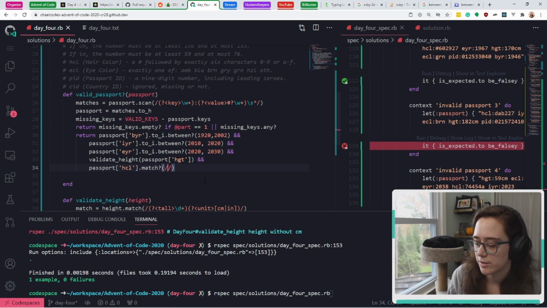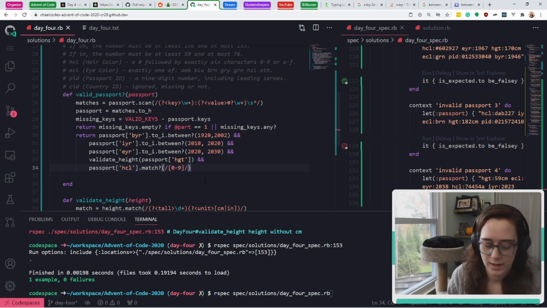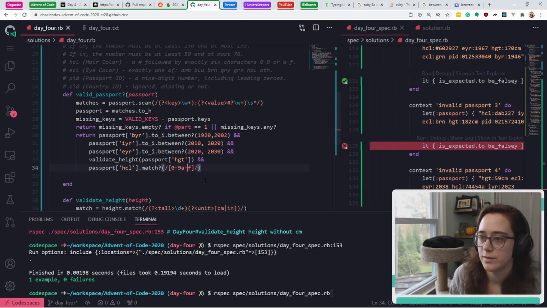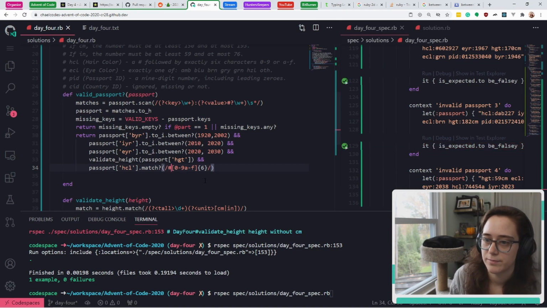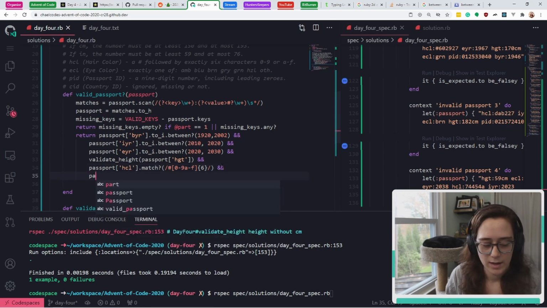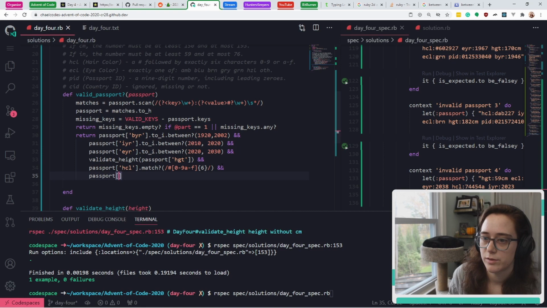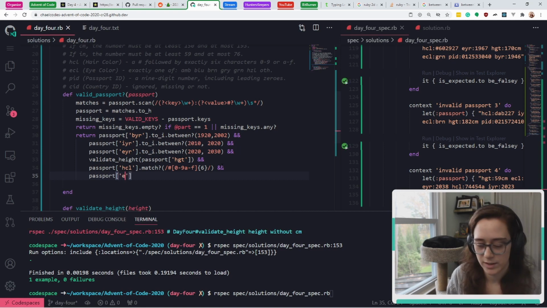Exactly 6 characters, 0 through 9, A through F. And we say 6. And we start it with a pound. Yes. Passport. I should have way more tests around all of this. Eye color.